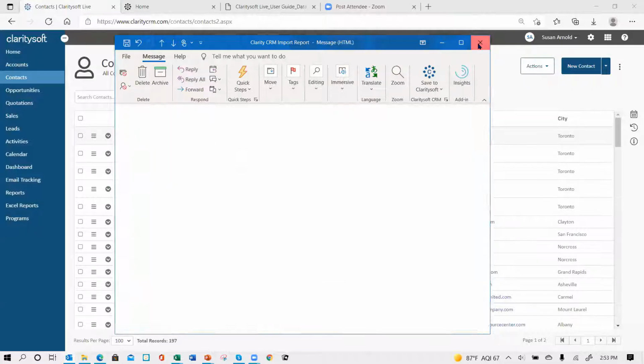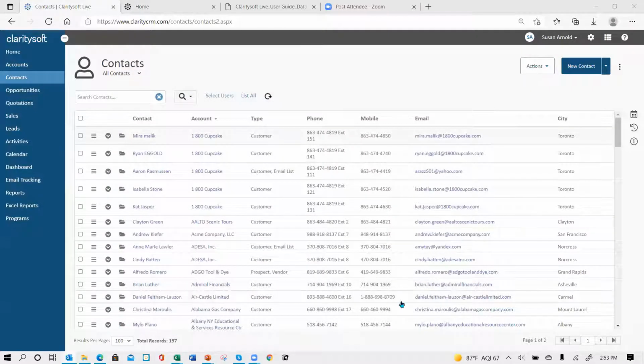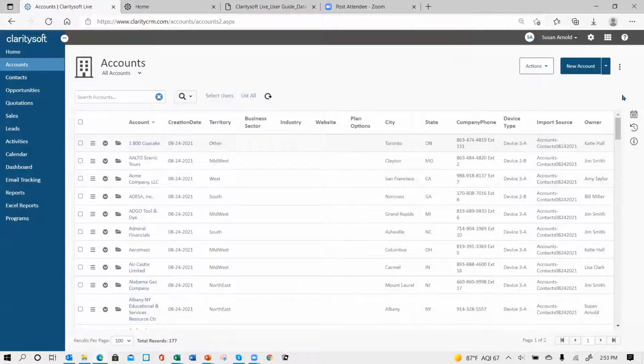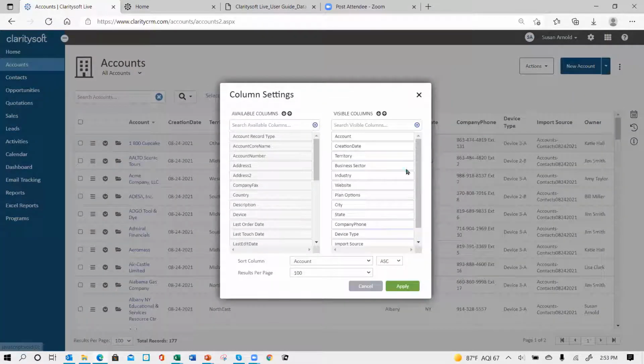Oh, you're asking how you would filter. Okay. You can look at creation date. All of your records, when they come into Claritysoft, it assigns a creation date, wherever it is. Did I already have it here?